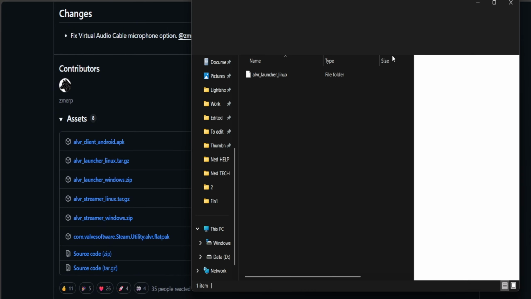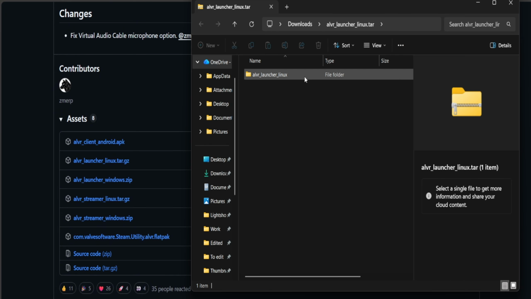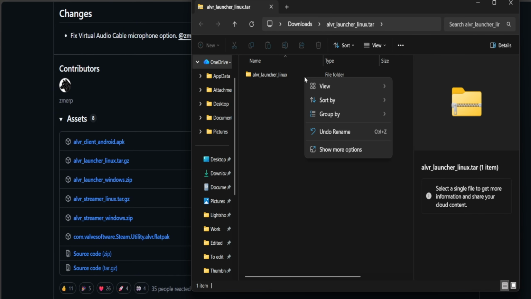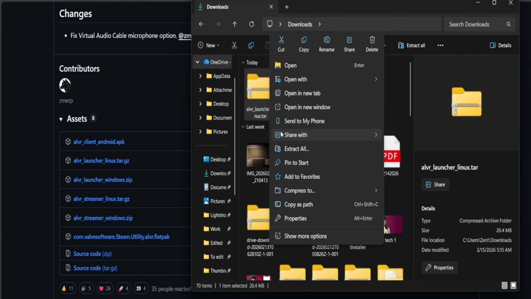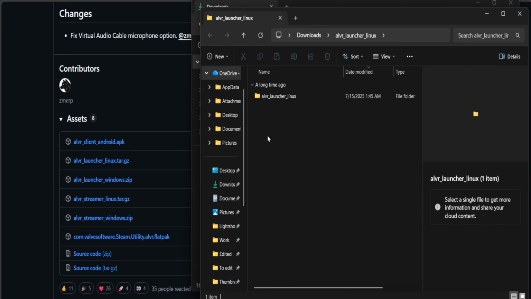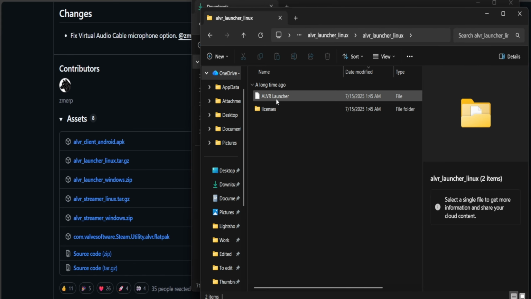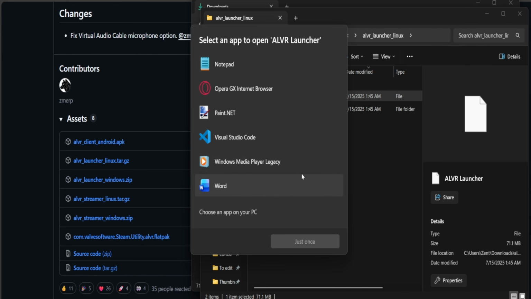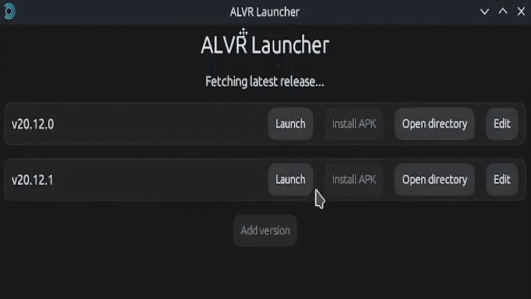You're gonna go ahead and open that file and then you're gonna extract it to wherever you want, of course. So right click on the file and then just go ahead and press on extract all. So just put the extracted file to wherever you want it to be and then just go ahead and press on extract. Once that's done, this is gonna show up. You're gonna have to go ahead and open it. Now once you open that specific file, it should look something like this.